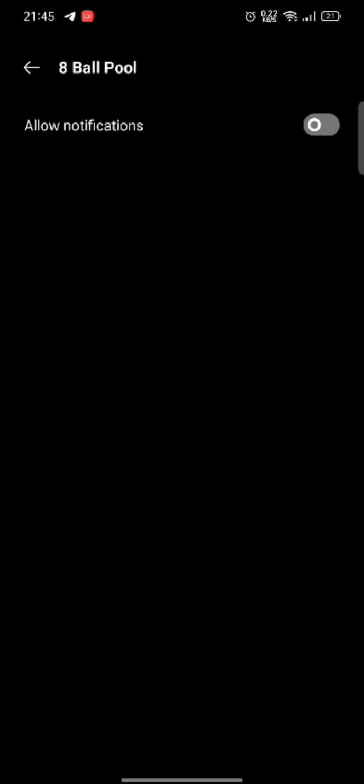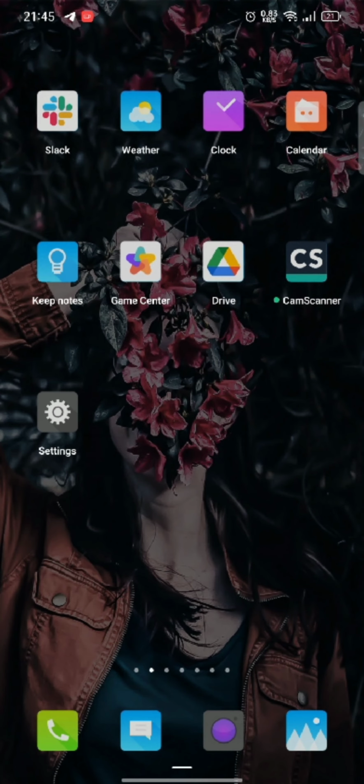This is how you can turn off notifications on 8ballpool quickly and easily in just a few steps.